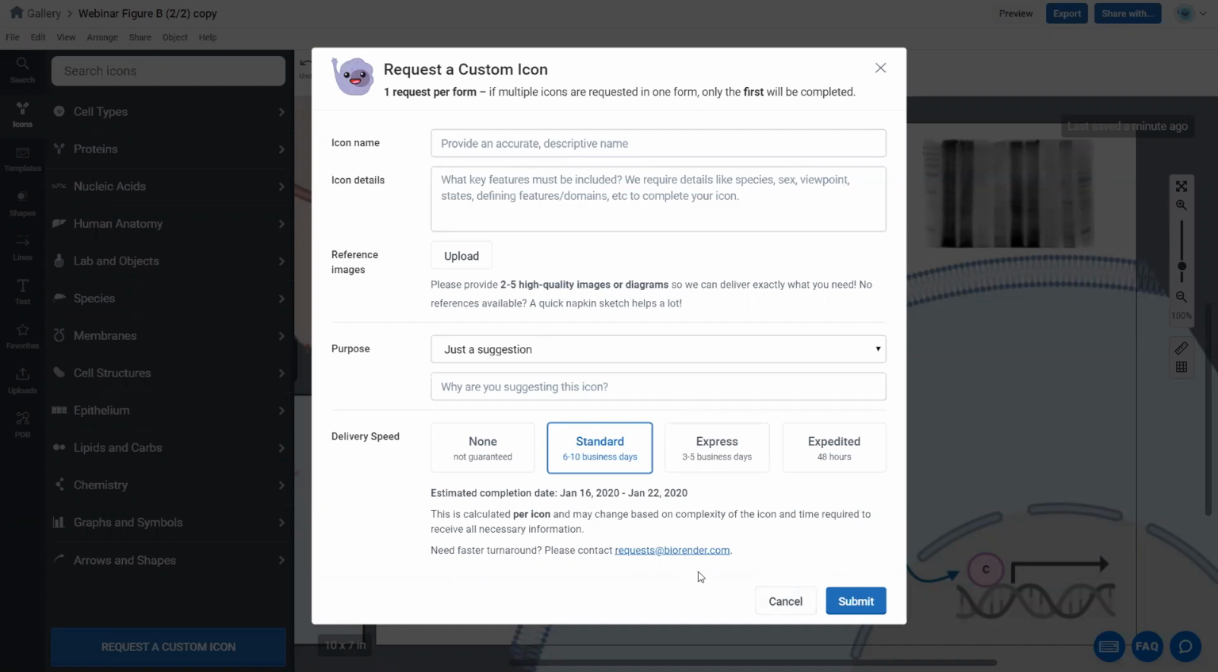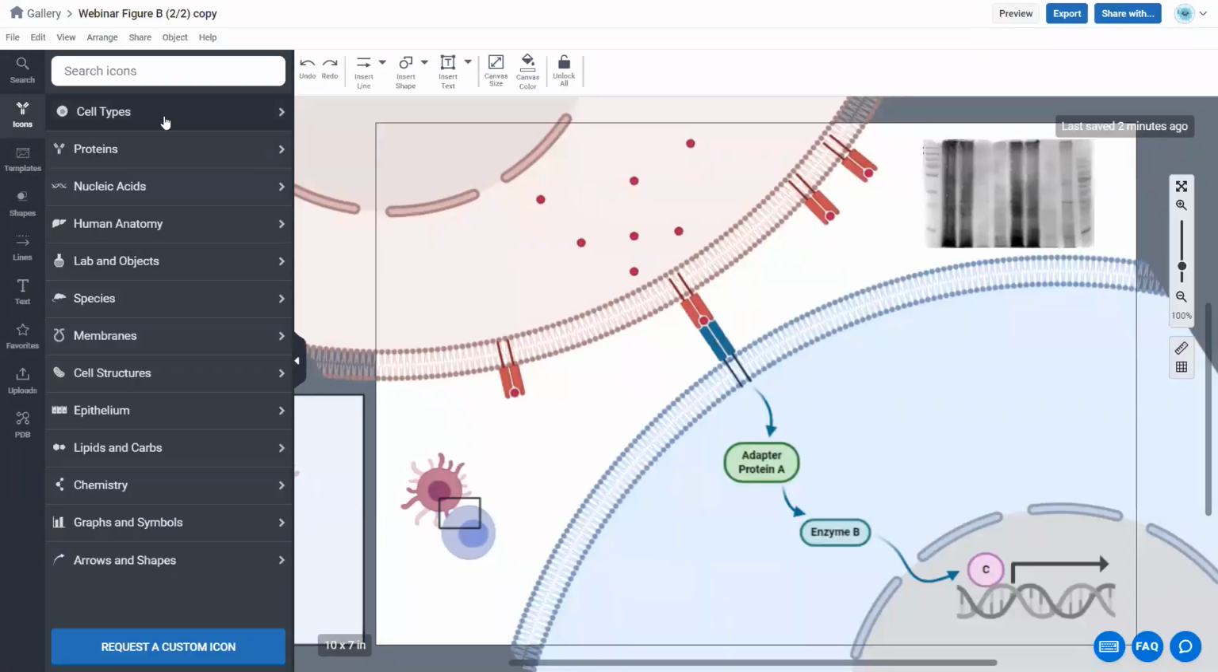Additionally, a really cool thing is that you're also helping out the scientific community at large, because we would also include that in our icon database, or icon library rather. And other scientists in your similar field who might be using BioRender, or may come to use BioRender in the future, would simply be able to access that icon and use it.